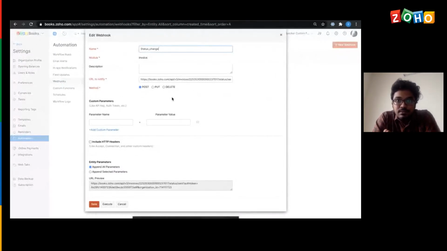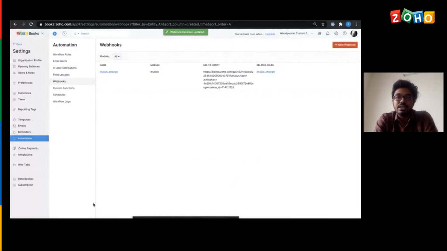So I'm facing some technical issues here for executing this webhook. But this is what the concept is. All we have to do is replace the invoice ID here in the URL, and we can have this executed so that the status of that invoice gets changed automatically.